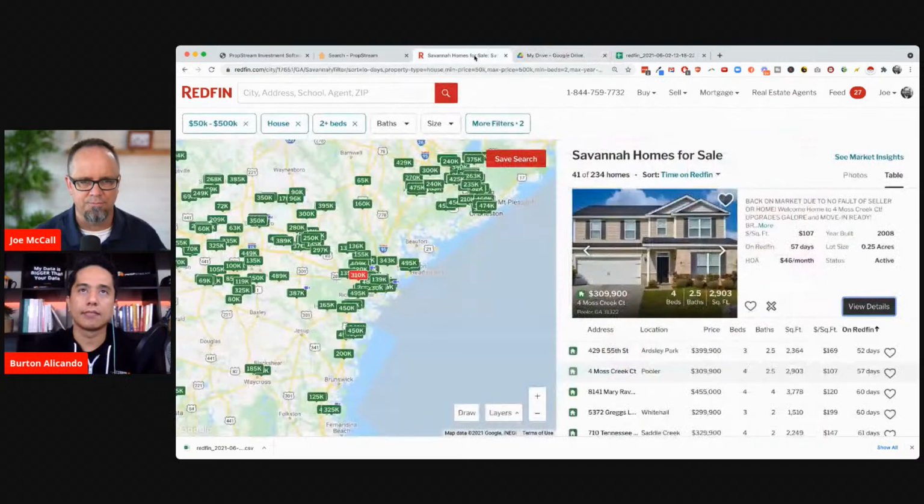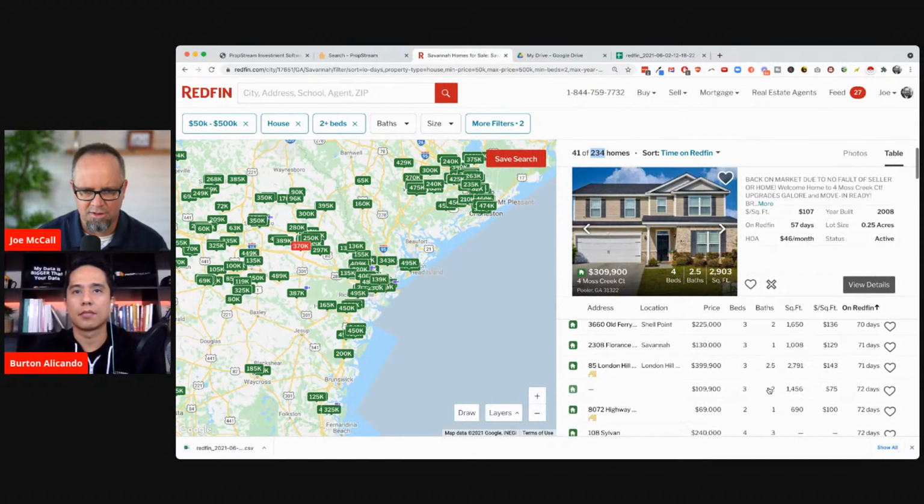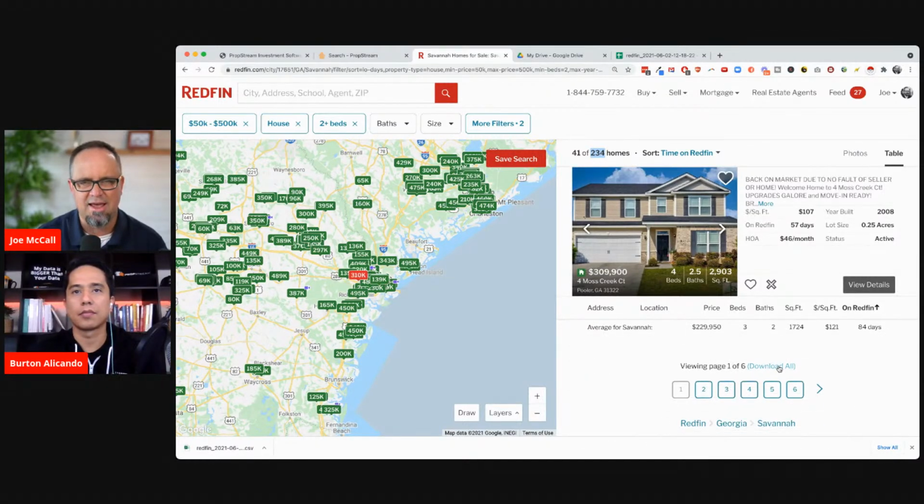So now what do you do? You have this list of 234 homes. I'm going to scroll down to the bottom here of Redfin, and I'm going to click download all, and it's going to download all of those properties into a spreadsheet, but it's only going to give me the address of the property and maybe the list price and the square footage and beds and baths. I don't have any information on the owner. I don't have any information on which ones, how much is owed on the properties. Does it have a lot of equity or which ones don't?